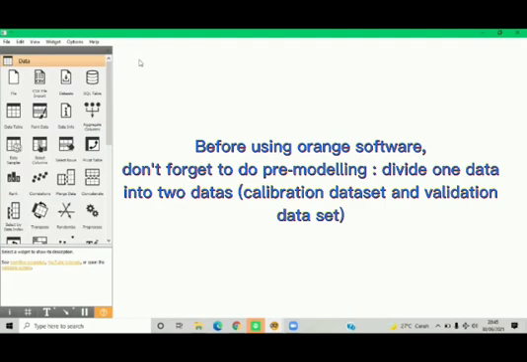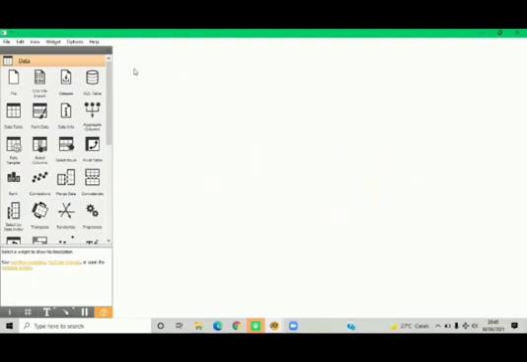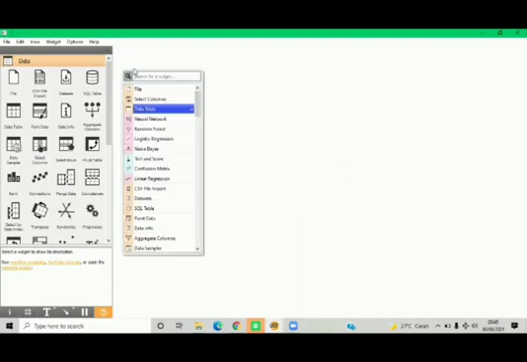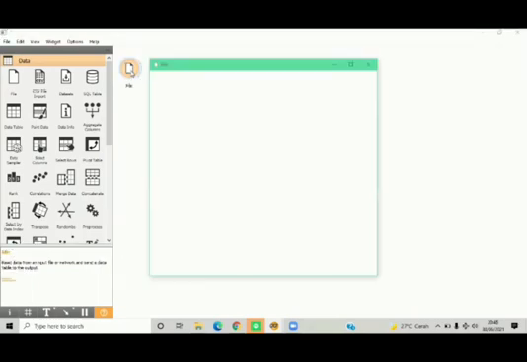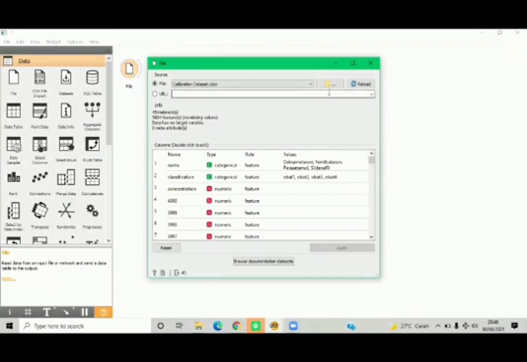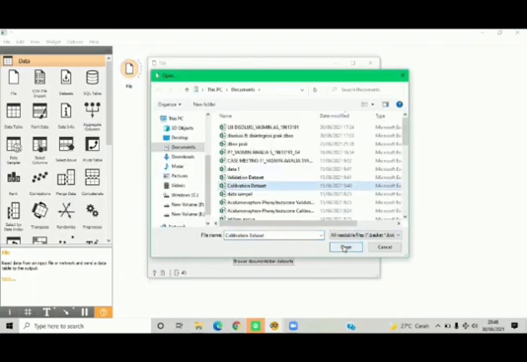There are three data sets that we need to analyze. The first one is calibration data, then validation data, and sample data. Now we will analyze the calibration data. First we need to add a file, and then we click twice on the file. We need to add the data. Choose the calibration data that you already have.